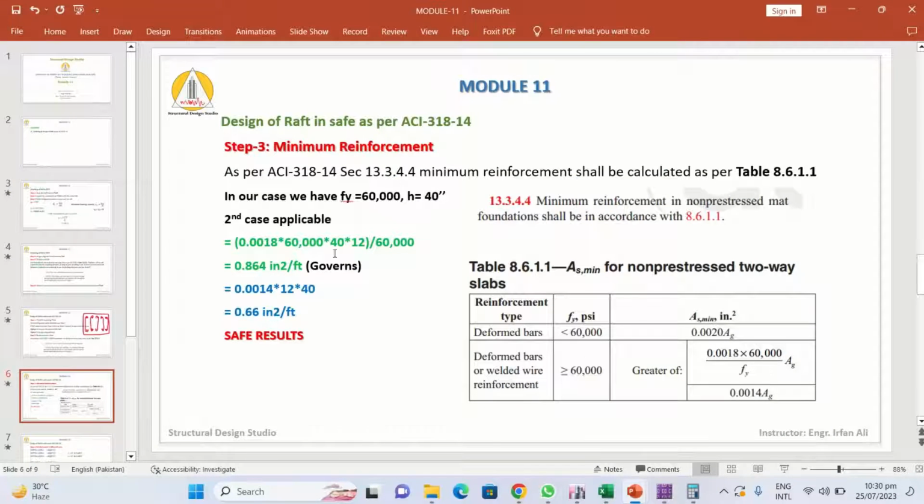So that would be again 0.0018 into 60,000 into 40 into 12 divided by 60,000. So the minimum reinforcement that you must provide is 0.864 inch square per foot, and the next is 0.66 inch square per foot.